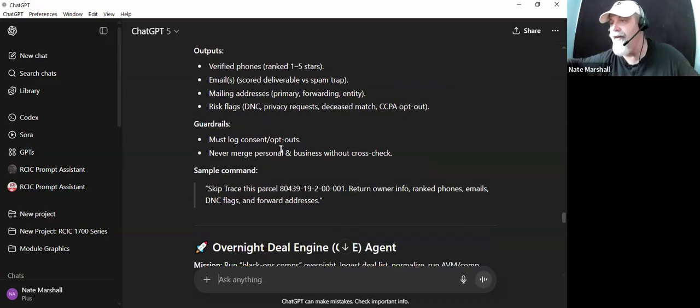The guardrails must log consent opt-outs. You can set it to log it. Never merge personal and business without cross-check.